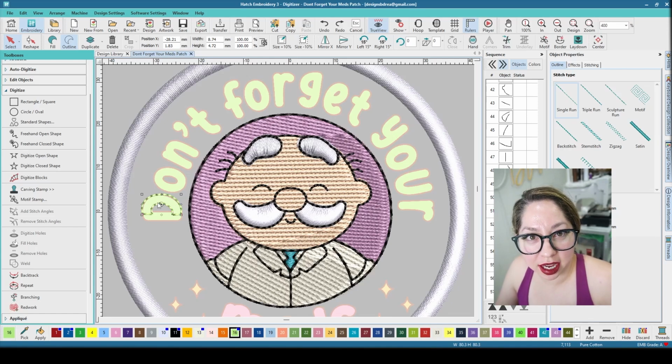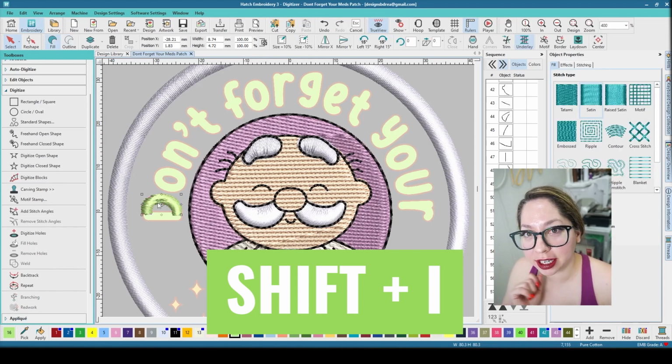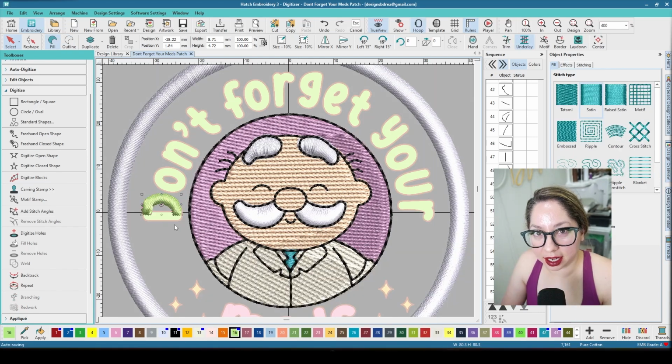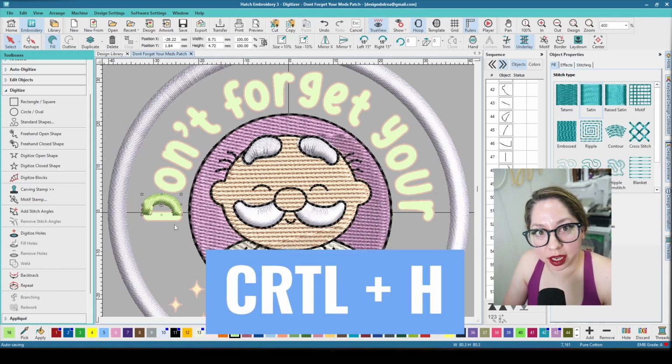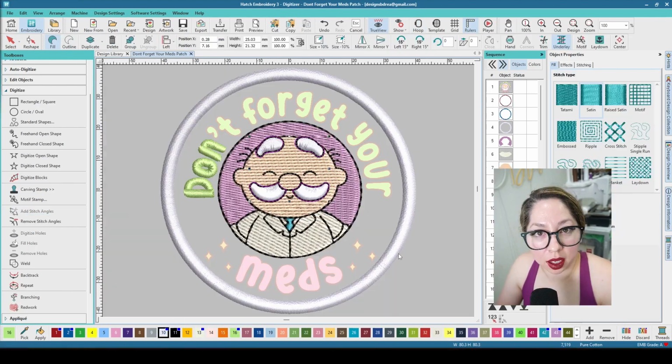To apply a satin to an object you already have selected, hold down the Shift key and I on your keyboard and it will turn it into a satin. Adding angles to that satin is as simple as holding down the Control button and hitting H on your keyboard. You can also use your keyboard to assign other stitch types to an object or objects.